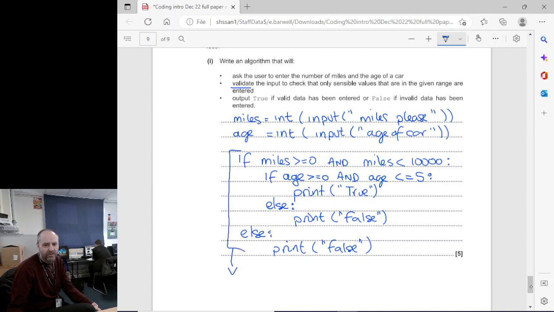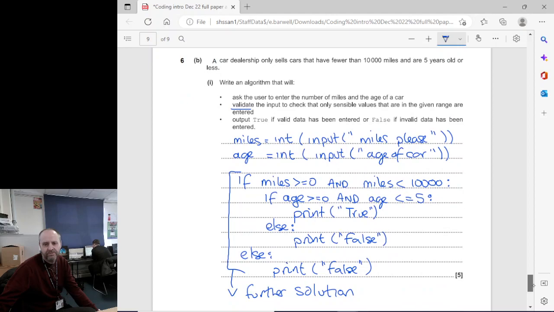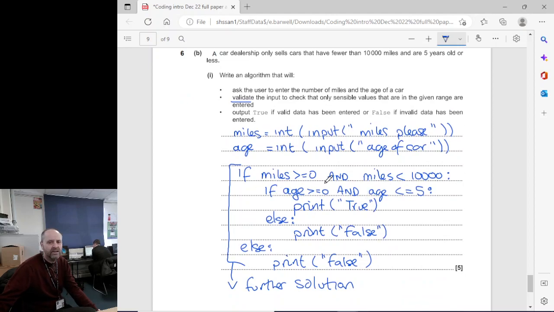I'm going to write this bit in a different way. So, further solution. I've got age and miles, that's the same, but I'm just going to write it slightly different. I'm going to use the logic from those ifs. When I look at miles is greater than 0 and miles is less than 10,000, what possible answers could I get? When I do an if, what answers do I get from the condition I'm testing? It can only be 2 things.